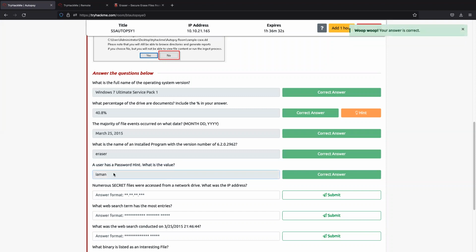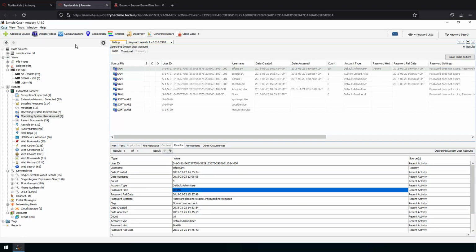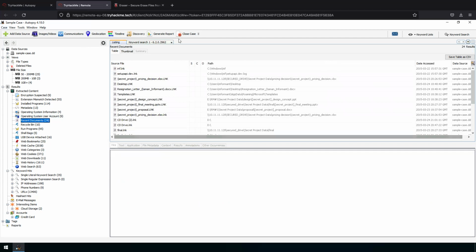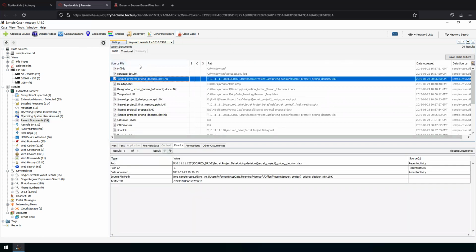All right, so numerous secret files were accessed from a network drive. What is the IP address? So this person apparently accessed secret files on the network drive. So let's see. We can go to recent documents. Let's see. Secret. Look at that. Right in front of our face. It's not too hard to look at.